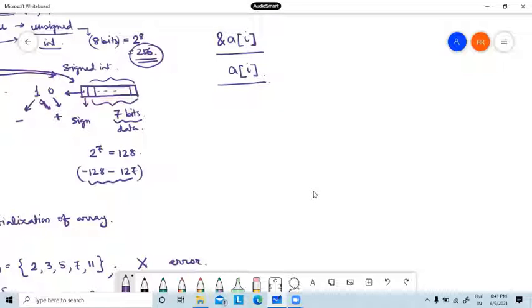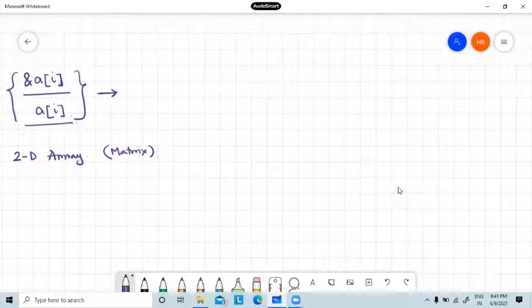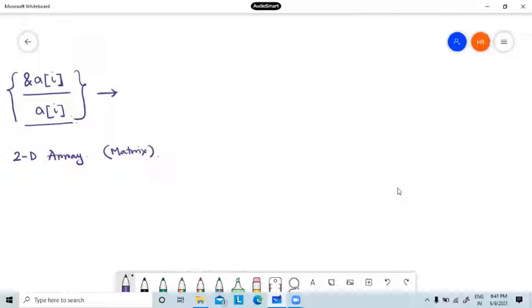So the next thing is called a 2D array, which is nothing but a matrix. And I hope you will understand how to access the memory in this array. This is very easy. Just try to understand. So how to input?